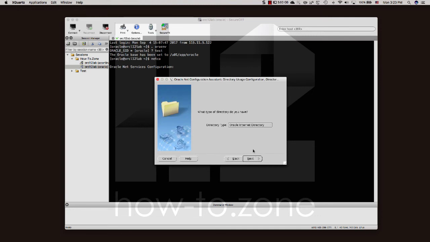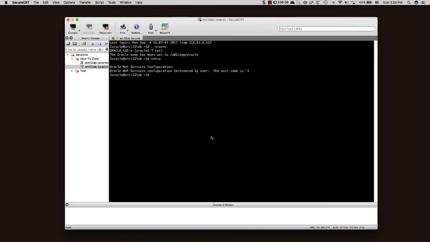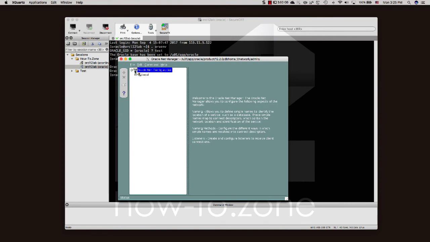netCA will do basic configuration of all these files. If you need to do advanced configuration, then you would use netmanager. netmanager can do the same functions as netCA, but also can do advanced configuration. Let's start netmanager by typing netmgr. Let's expand net configuration, and then local. We have profile, which is another name for SQLnet.ora, service naming, which is tnsnames.ora, and listeners, which is listener.ora.